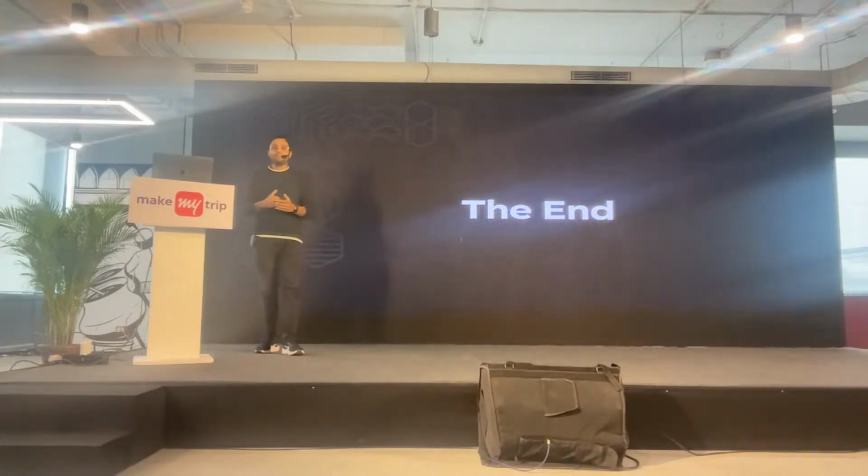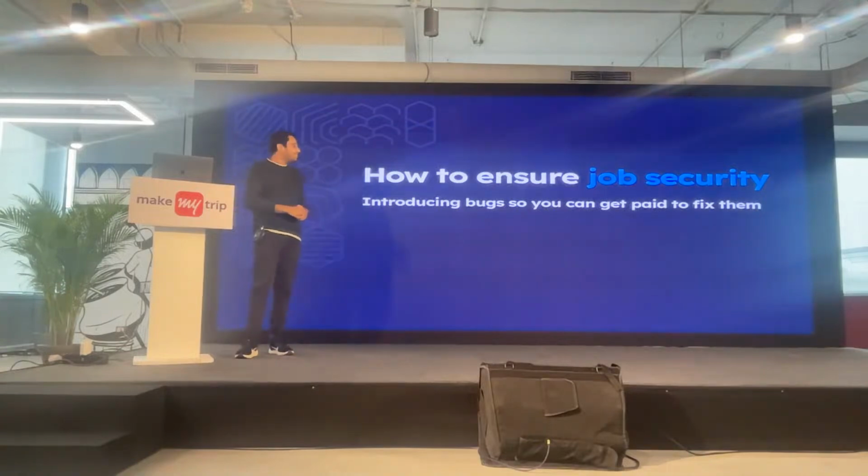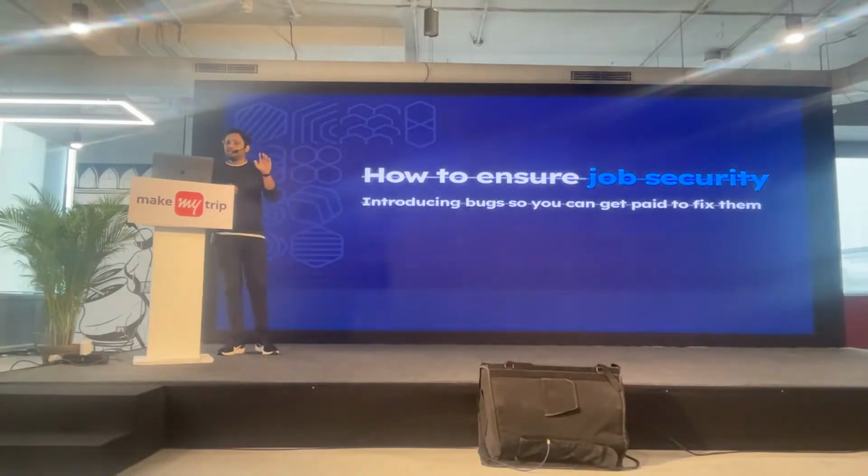So what am I doing at Razorpay while working on Blade? I am trying to make sure I have some job security. So you introduce some bugs so that you can get paid to fix them later. That's generally how things are. Don't share this with my manager, please. I'm just kidding, about 90% kidding. I'm not really trying for job security.